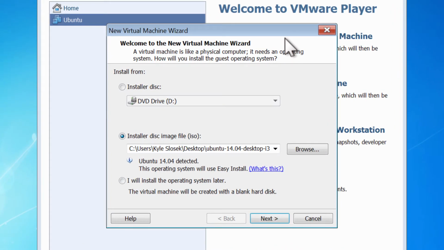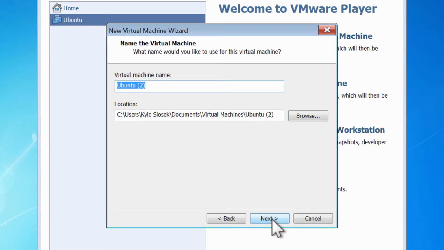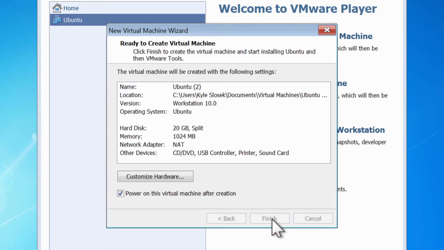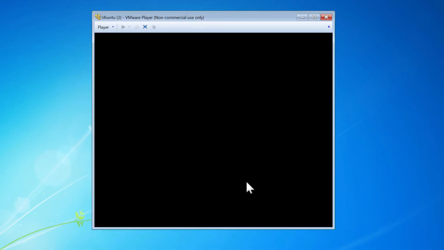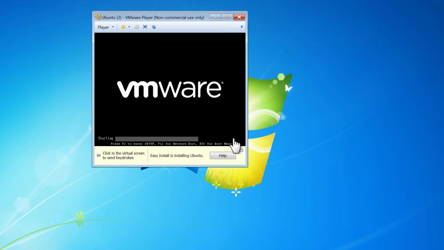Same wizard as you've seen in the past, so I'm not going to spend a whole lot of time on this. We'll click next. And we'll name it here, and we'll split the drive into multiple files with a 20 gig drive, and we'll hit finish. And you can see, just like in the previous ones, it looks pretty standard. Same thing booting up and everything.